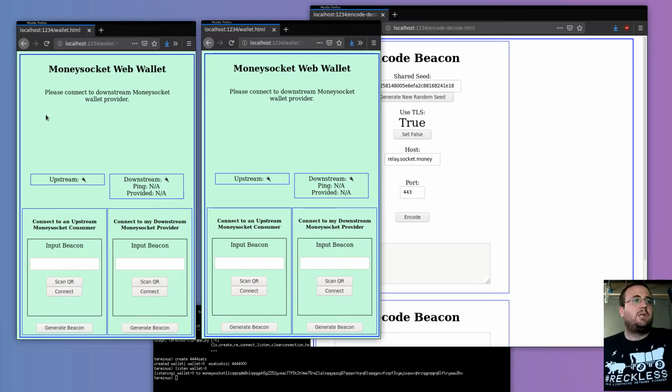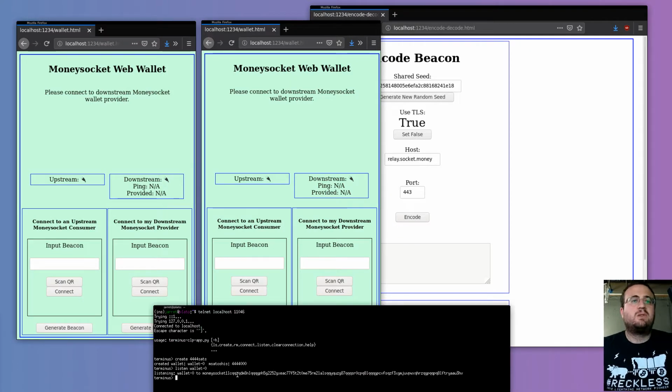Okay, this is an addendum to the previous video where I showed the demo of the end-to-end of Moneysocket. This is a deeper dive into what I have proposed here as a beacon. So it's this Bech32 string. So I'm going to talk about what's in there.